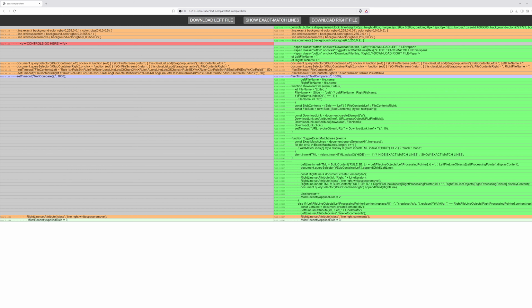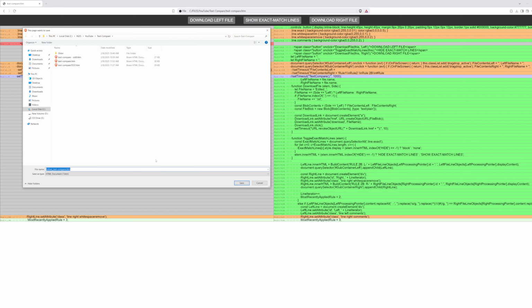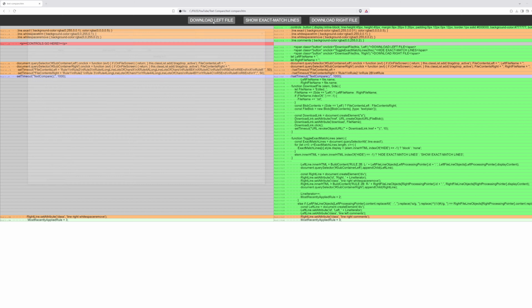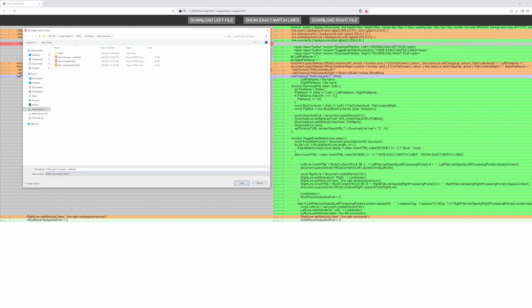I'm going to cancel out of that. I can also download the right-hand file. And so this one is also edited underscore. And so this is the right-hand file, text-compare.htm. And this one is edited underscore text-compare-vid8.